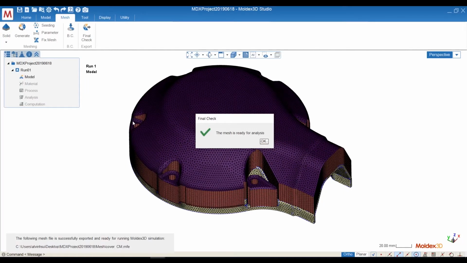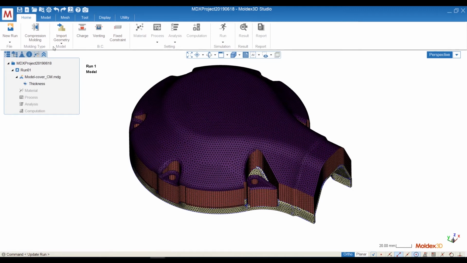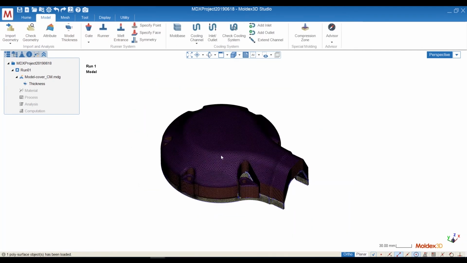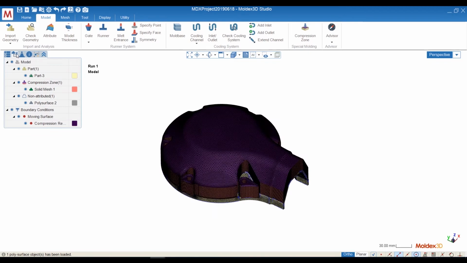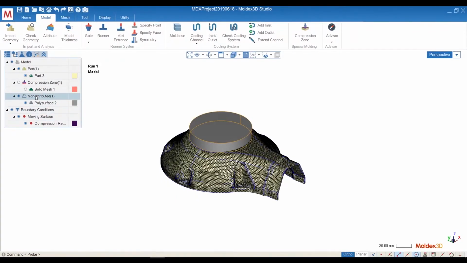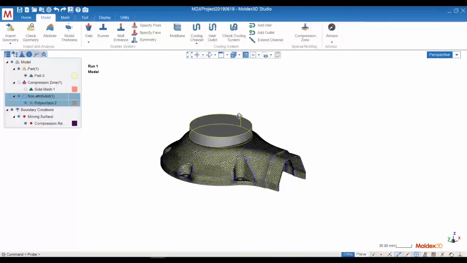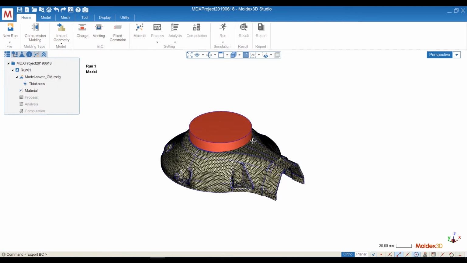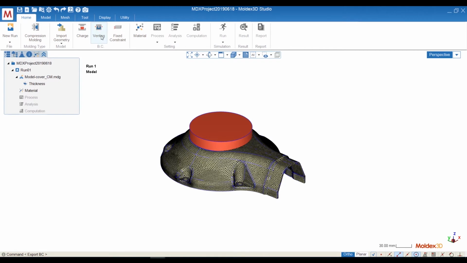Okay, so now the mesh file is successfully saved. We just click on OK. As you can see, automatically we're back to the Home tab. And here we can set up a charge. Before we set up the charge, we need to import our CAD file for the charge. So if we hide the compression zone, we'll see the charge right here. Right now it has no attribute, and we can go to the home page and click on the charge icon, select, and then right here we have the charge already set.